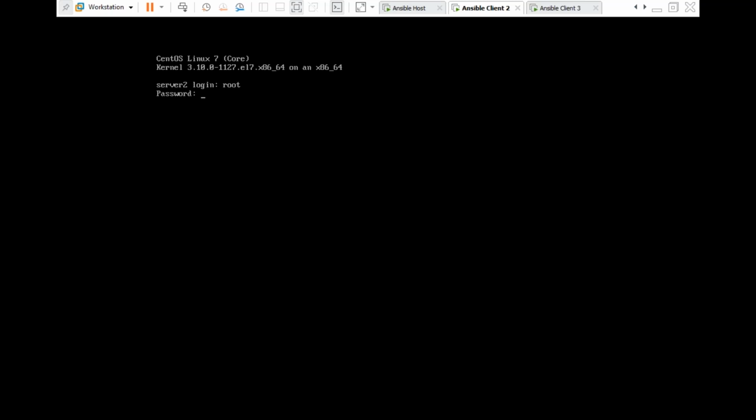What is the password you are typing? It won't be visible to the user. Don't think the keyboard is not working. You just press enter. You got the hash bar because I logged in as a root.